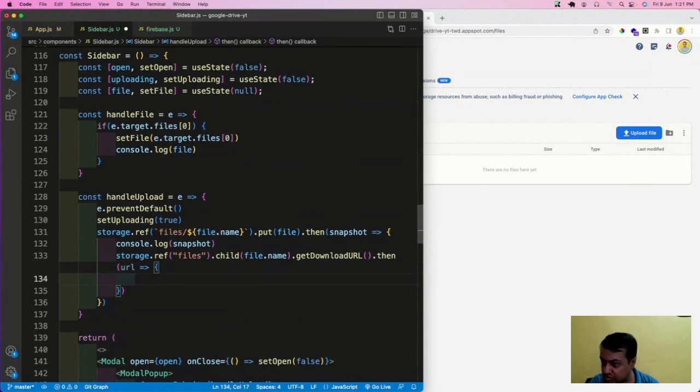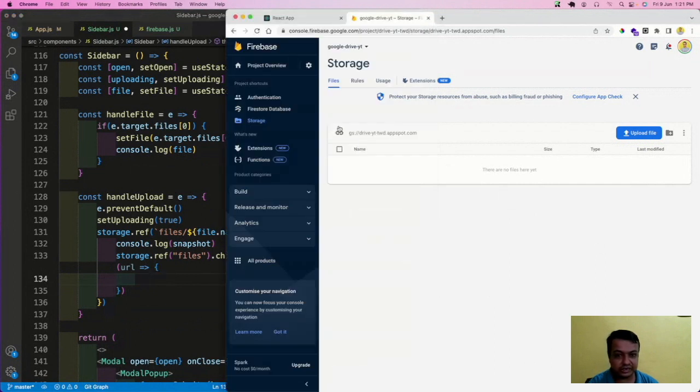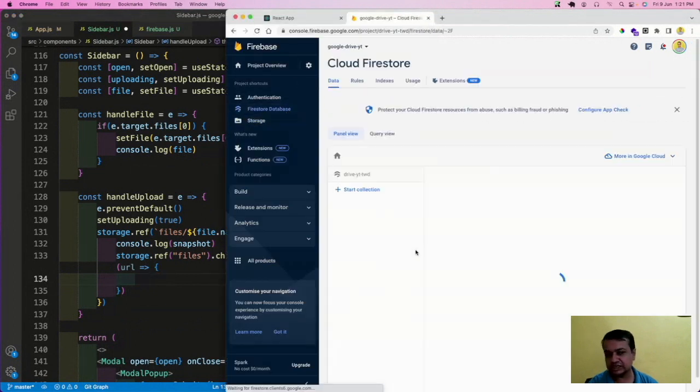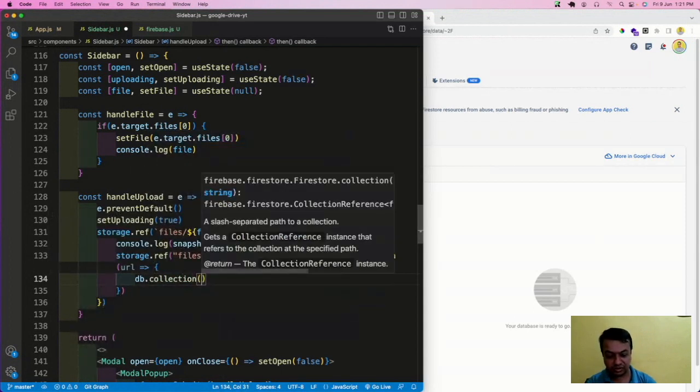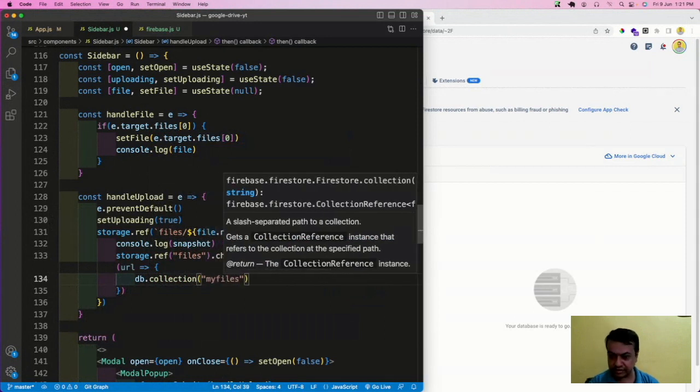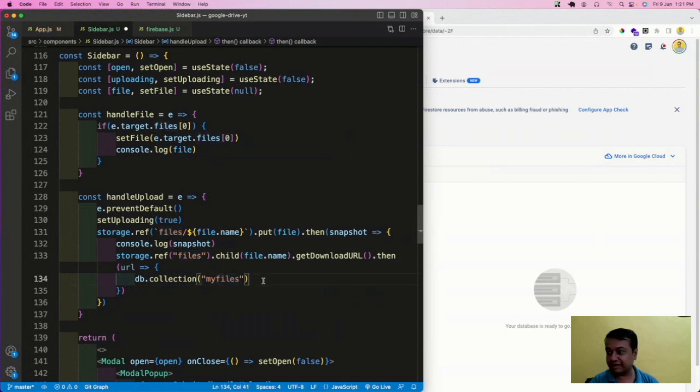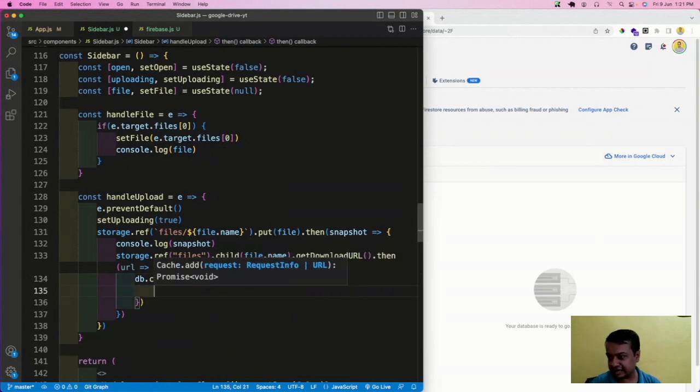Now the code which I'm going to write is for the database. If you go to this database, you see there is something known as a collection. Firebase saves everything as collections, because it's a NoSQL database. So I'll do db.collection, and then myfiles. What is myfiles? It is some name which I have given, not Firebase. This files is also something which I have given. Then myfiles.add, and now we are going to add some other things here.